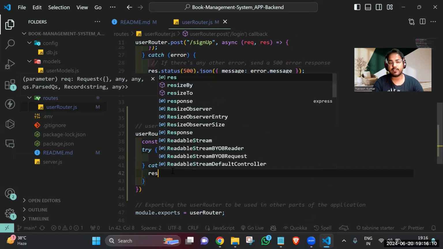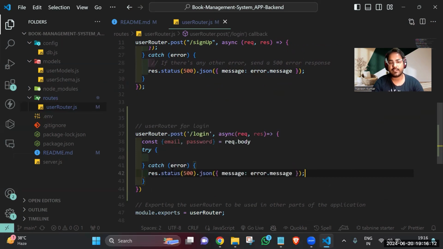Now I need to check in the try catch block, and first handle the error here. So I'll say res.status JSON message, and to be precise about what kind of error we are going to get, I'll simply pass error.message. So it will give us the specific error that we get.